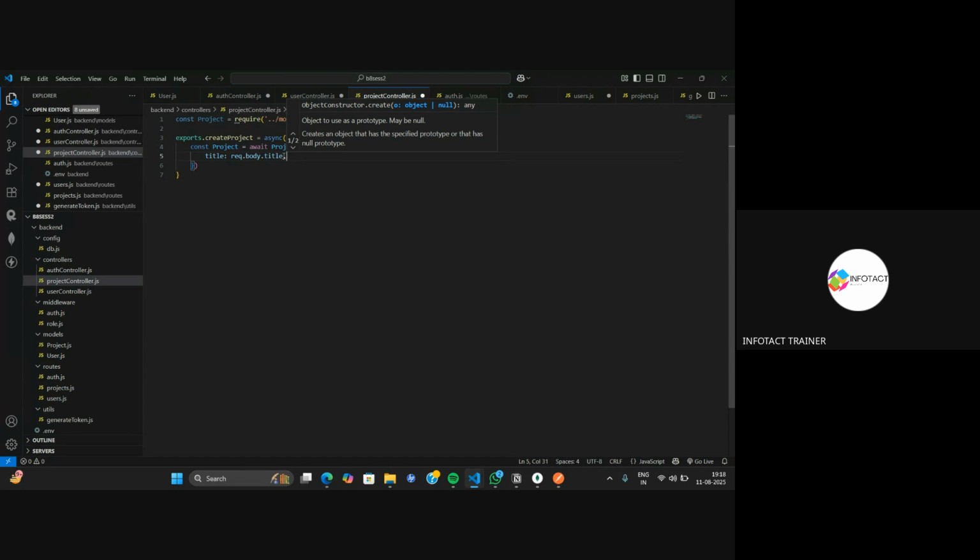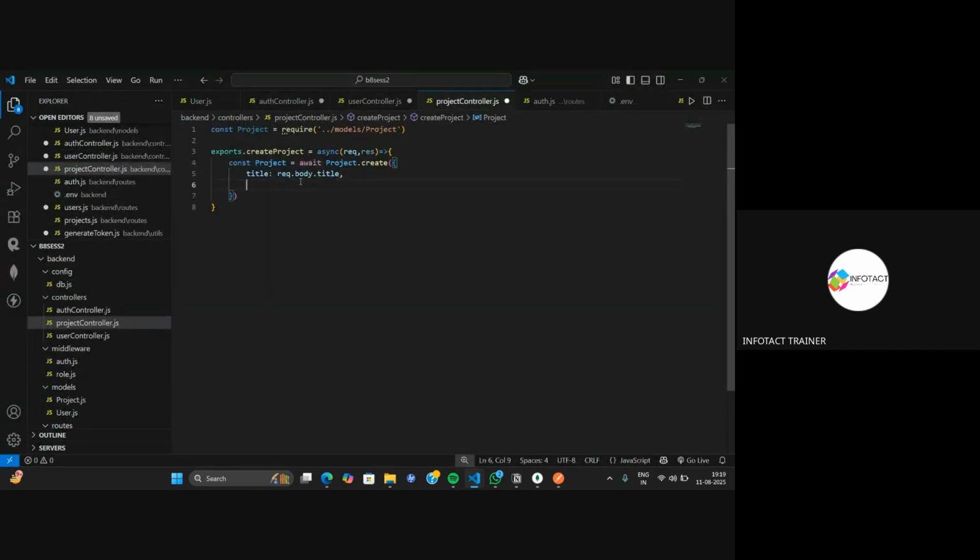I will just copy it. Could you zoom this window? Okay, sure. Is it clear now? Great. So here in place of title, I will write description.